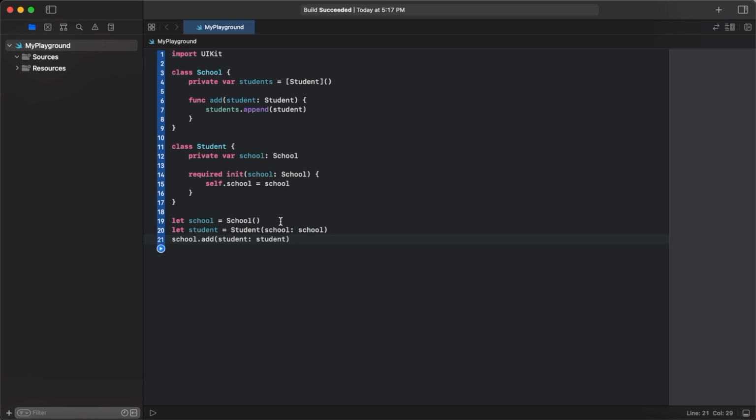Okay, simple enough, right? Things are good. Wrong. They're bad. Because we have a memory leak. Why do we have a memory leak? Because we have strong references pointing to each other. We have school pointing to student. We have student pointing to school. These are two strong references pointing to each other. This is an example of a retain cycle. This causes a memory leak.